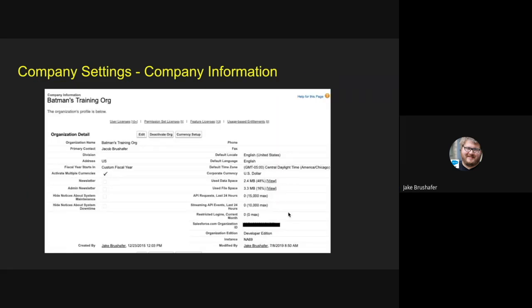This is a quick view of what a company information page looks like. Like I said before, we have an org name and who your primary contact is. That's just going to be the person Salesforce reaches out to if they need to contact somebody about the org information. We also have the address.